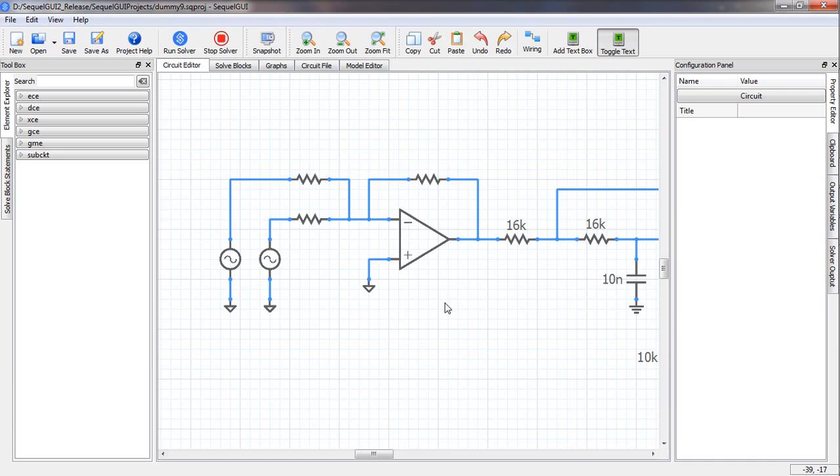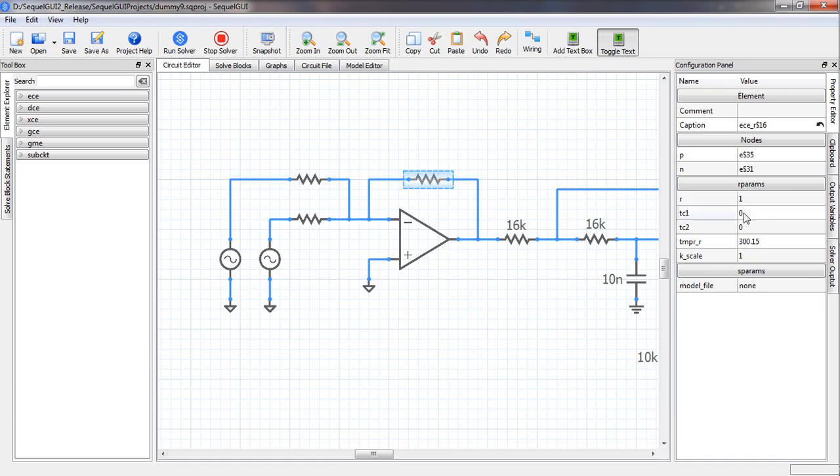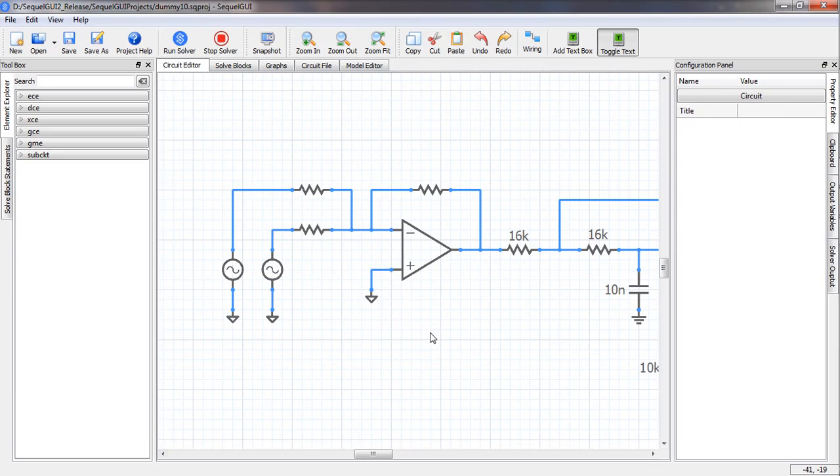Let us assign the component values now. All of these resistances are equal 10K. One of these sources has got an amplitude of 0.5 volts and a frequency of 200 Hertz, and the other has an amplitude of 0.1 and frequency 10 kilohertz, like that. Let us display the component values now.